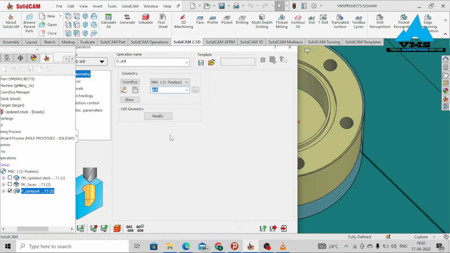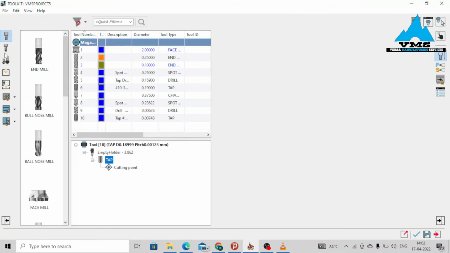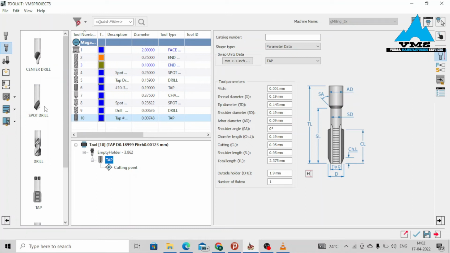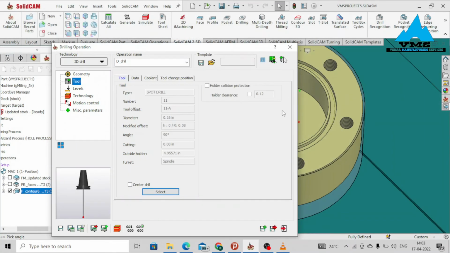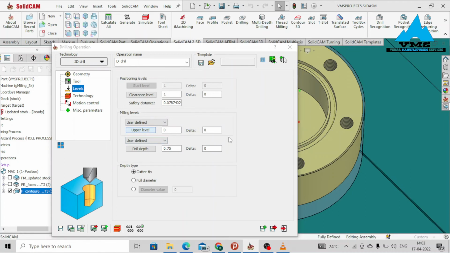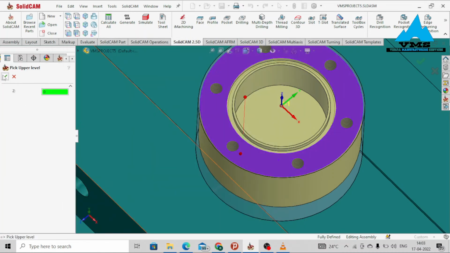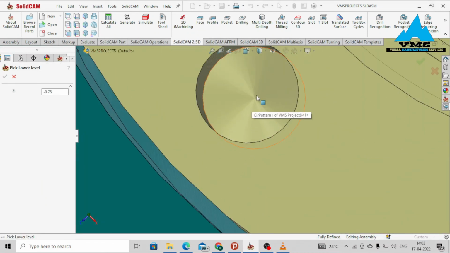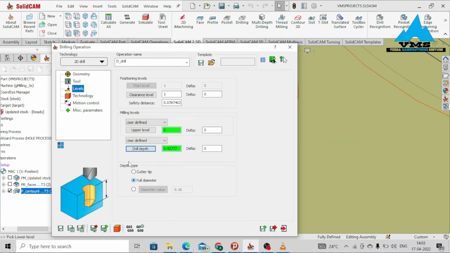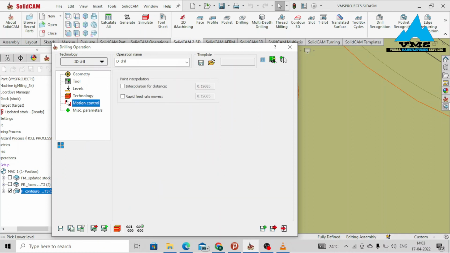Tool. I'm gonna be using a spot drill of 0.16 inch. Length 5. Okay, perfect. Levels. Upper level selected. Drill depth. We want to take this point. Okay. Full diameter selected. Technology. Okay, fine. Save, calculate.